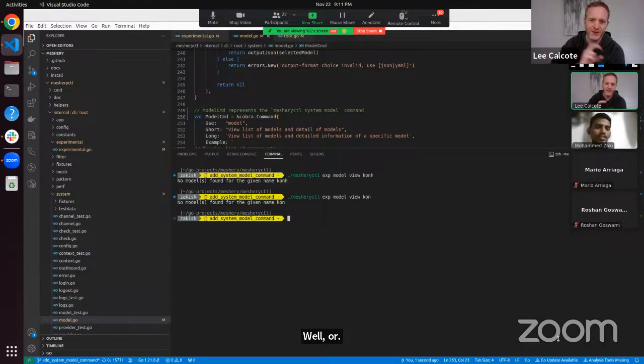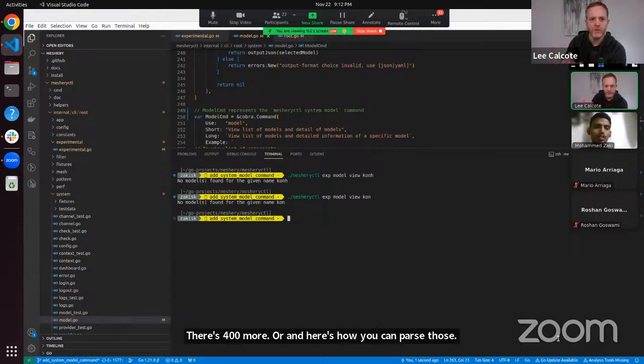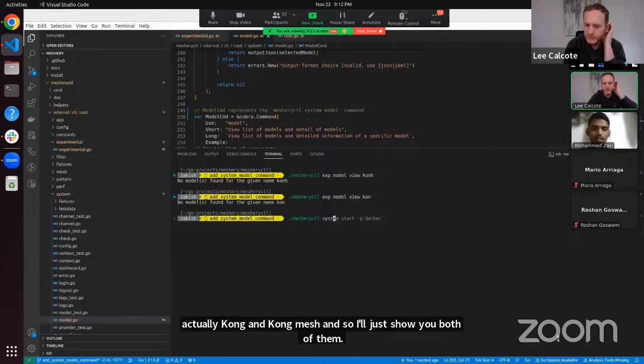Sometimes that gets me in trouble, or it gets us in trouble, or it prevents you from having a better idea. I would say that in general, we want to handhold the user and let them know, oh, hey, we're only showing you 25. There's 400 more, and here's how you can parse those. Or, hey, you might have mistyped this. Did you mean this? Or you said KON, and there's actually Kong and Kong Mesh. And so I'll just show you both of them. Or I'll try to be as helpful as possible.